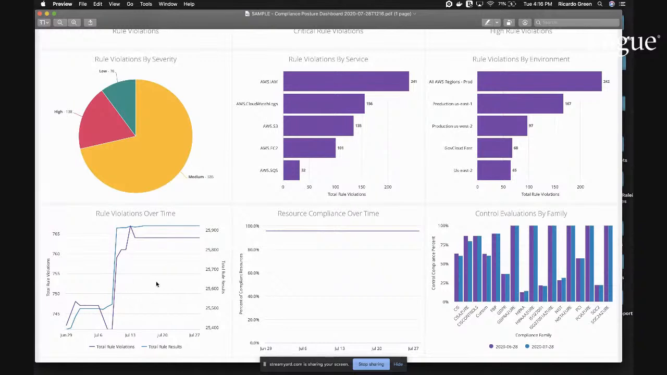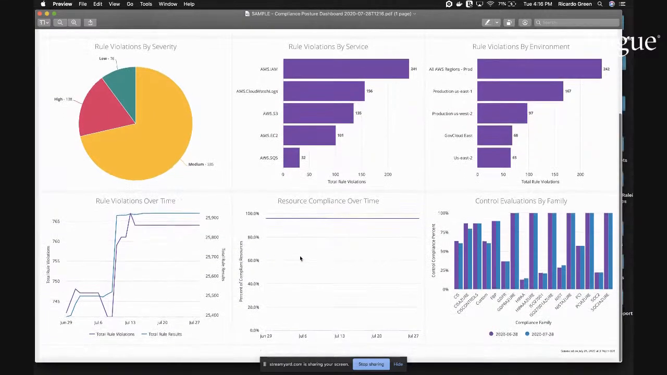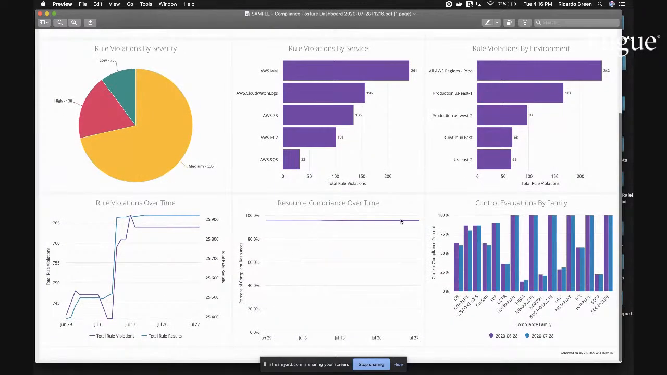Again, violations over time. So we get to see the total rule violations, the total rule results. This is over time, and then we have our total rule results on this side. And then again, a time graphic. So you obviously want to see that going down. This is pretty steady, so it's not terrible, especially for just a dev environment for sample data. Not terrible.